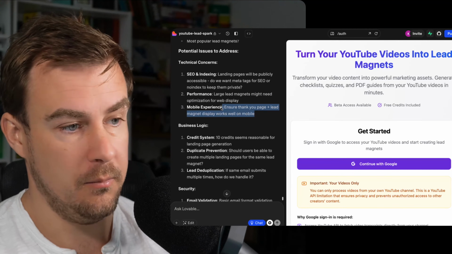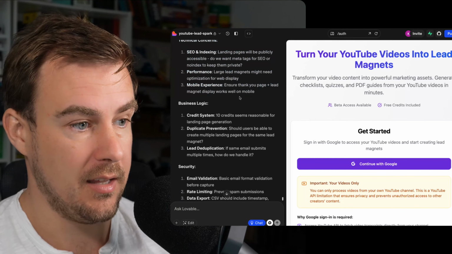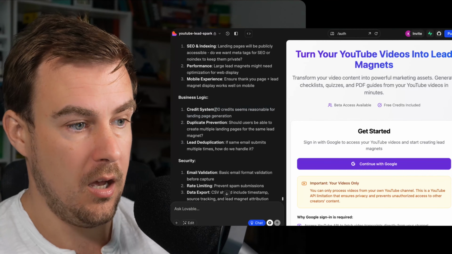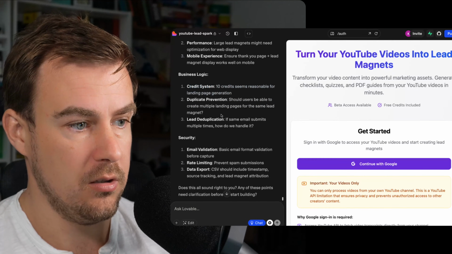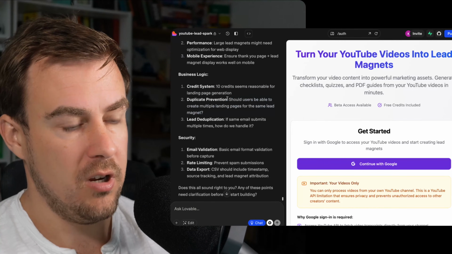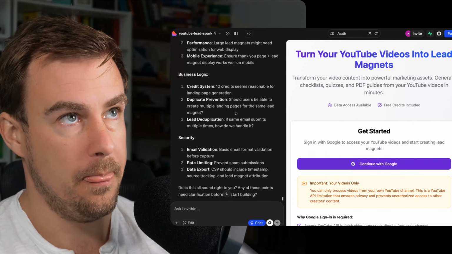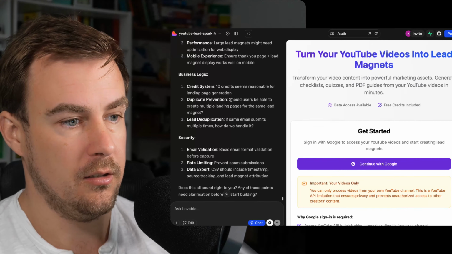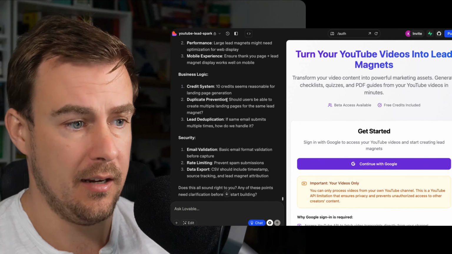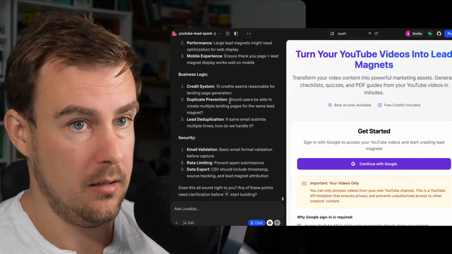Ensure thank you page. Yes, mobile first for everything, please. Mobile first design for the landing pages and thank you pages. Credit systems, 10 credits for the landing page seems good. Should the users be able to create multiple landing pages for the same lead magnet? That's a really good question. No, because that's going to create duplication and problems in the backend. So no, one landing page per lead magnet.